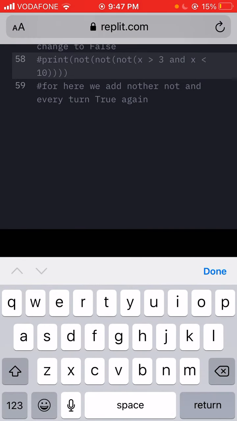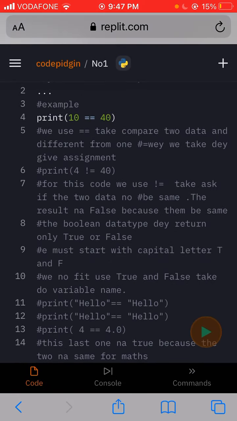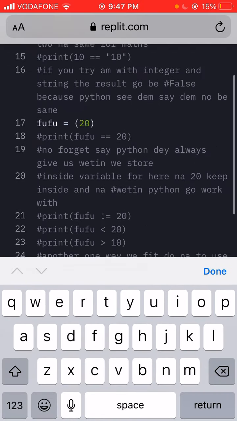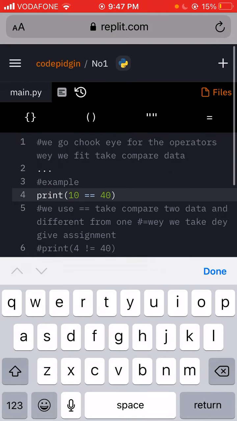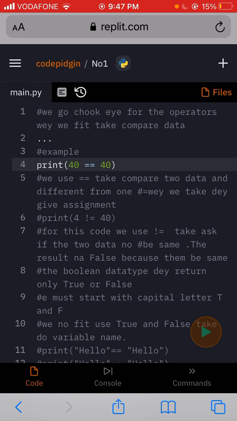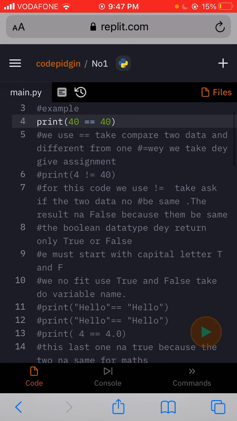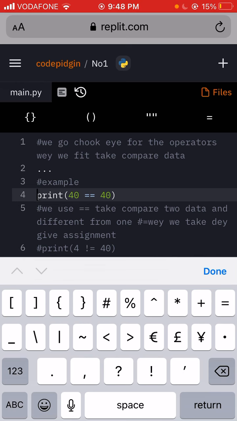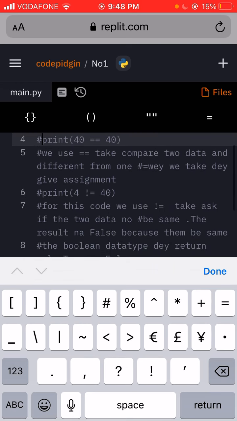Now what does that tell us? For example, we can say 40 is the same thing as 40. If we run it, it will give us true. Now the work of that one is that: we use it to compare data. At the same time, we comment this one out. If we see the next code, it may run earlier, but if you leave them, everything will run. So this hash, don't remove it from that code.